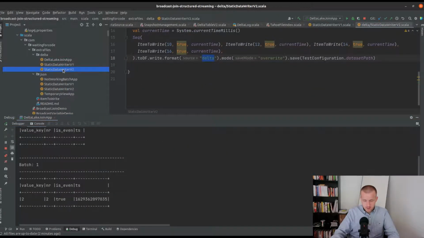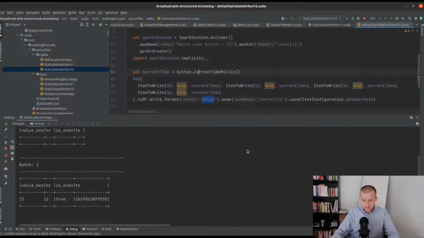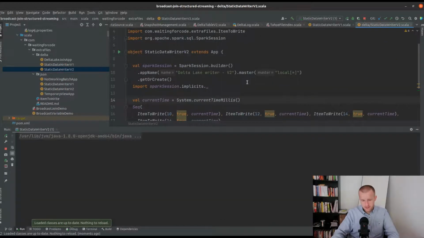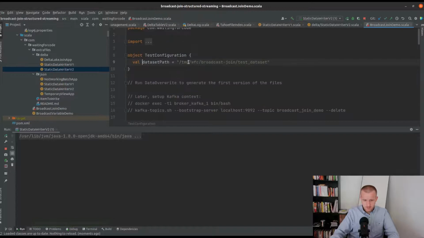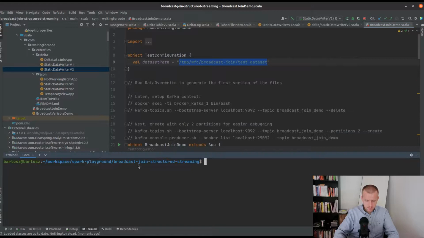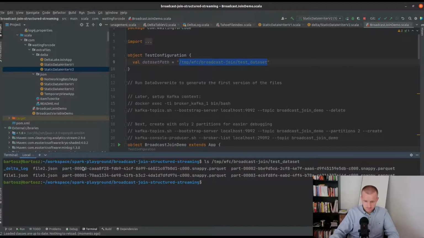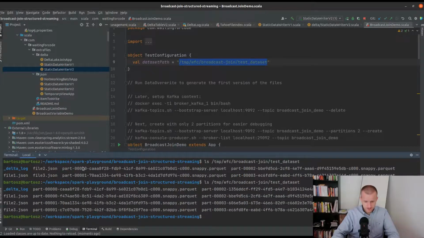Now the second part, so I will generate new files. Remember, Delta Lake never overwrites the files with the same name. It always adds the new ones to the directory. So maybe I will show you that. So you can see that we have now one partition file per static data writer version.